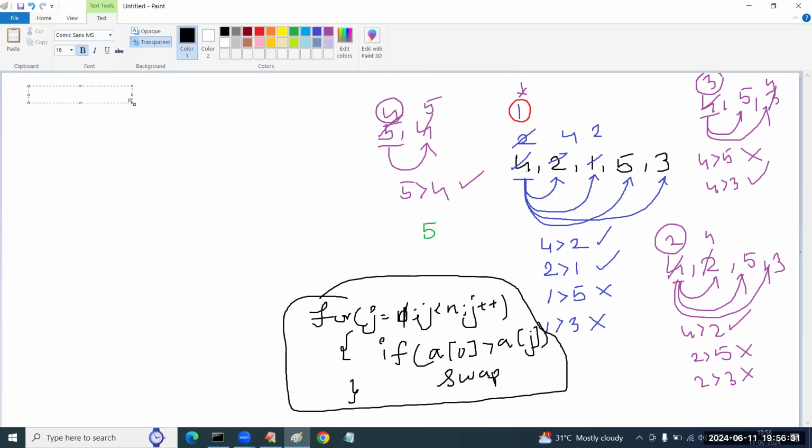Now I will write a program for this. Listen carefully. For integer i is equal to 0, i less than, in total how many elements are there? a dot length. Can I take minus 1? Yes. Why? Because I'm going to reduce the length. So that's why I'm taking it here.